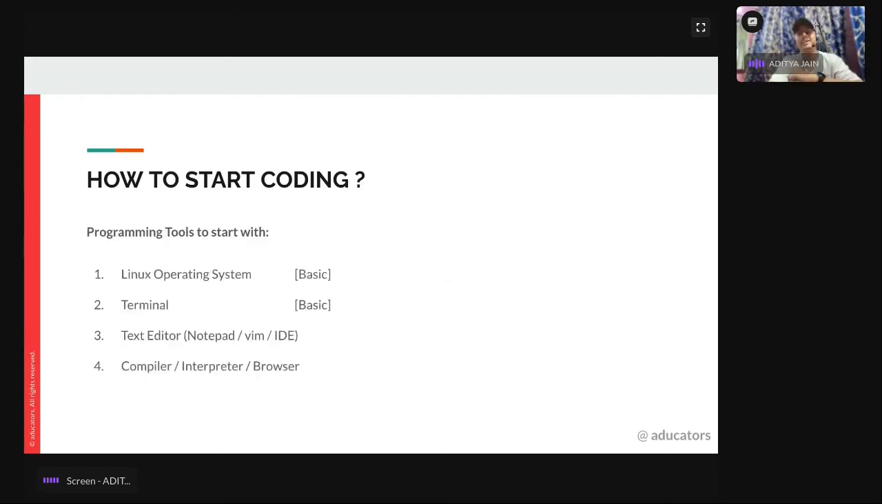Cool. So now let's suppose you have picked your application type. You have picked your programming language, what you want to learn. Third thing is the tools. What tools will you need to create an application? Okay, what tools are required? So first of all, you need some operating system.